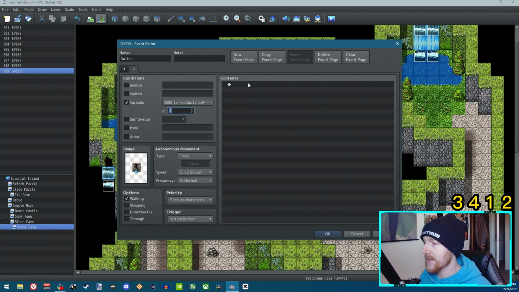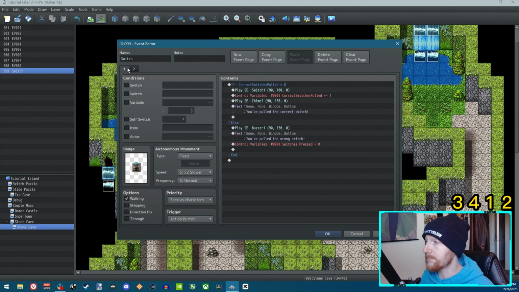So back on our second page here, we don't want it to do anything if the switch has been pulled. We don't want you to interact with it. You could put a dialogue saying like, the switch has already been pulled, I guess, if you want to, but I'd rather just leave it all the way down completely. So now the event template is basically done. This is it. So we're going to go ahead and press OK.